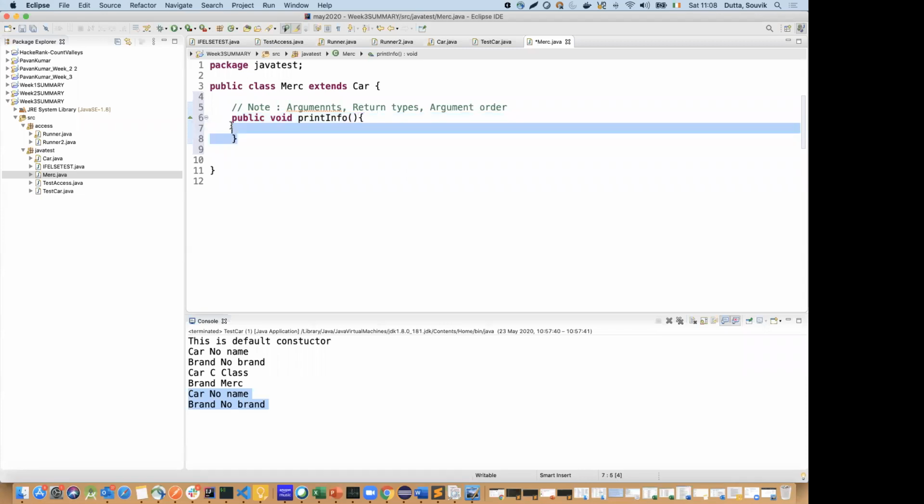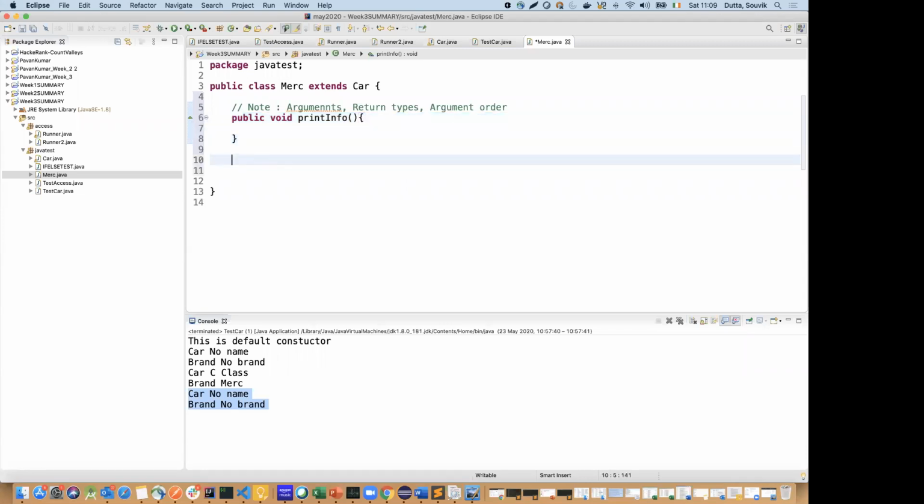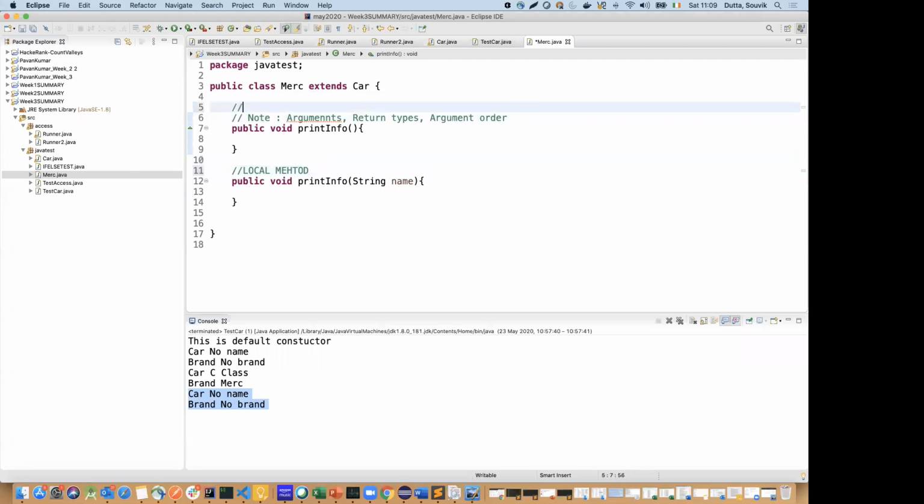So for example, I can have a method now called printInfo with string name. You see that? It's allowed. So this guy is my local method, and this guy is my overridden method, right? This is my overridden method, this is my local method.